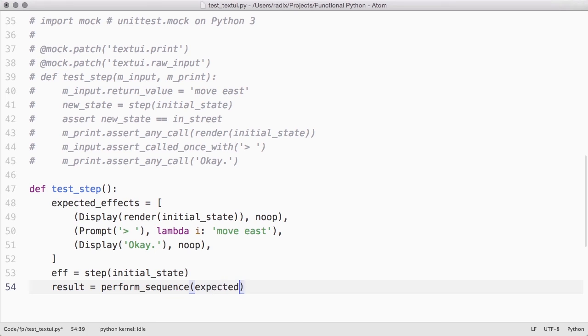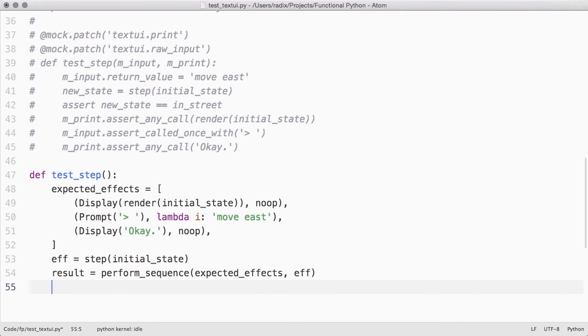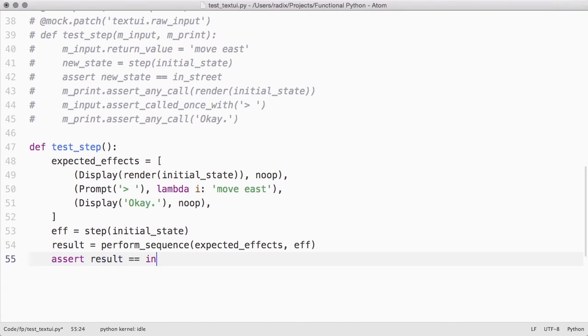The first argument is the sequence we just defined, and the second argument is the effect we want to perform. It returns the result of that effect after simulating all the effects within the sequence. That result should be a game state object with the player in the street. Hopefully this test is a lot more clear than the mocking test we previously had. Let's run it and make sure it works.